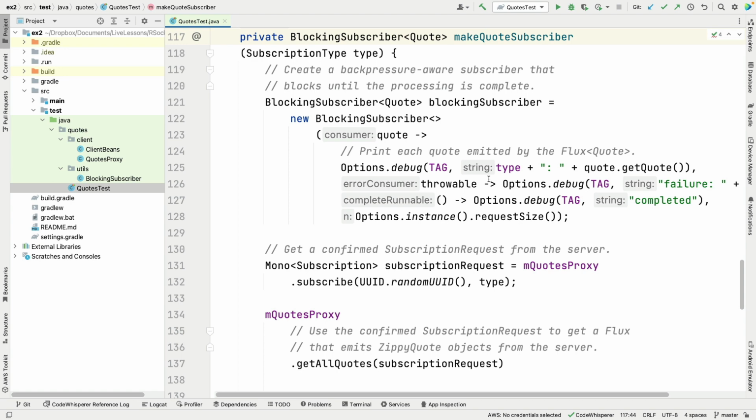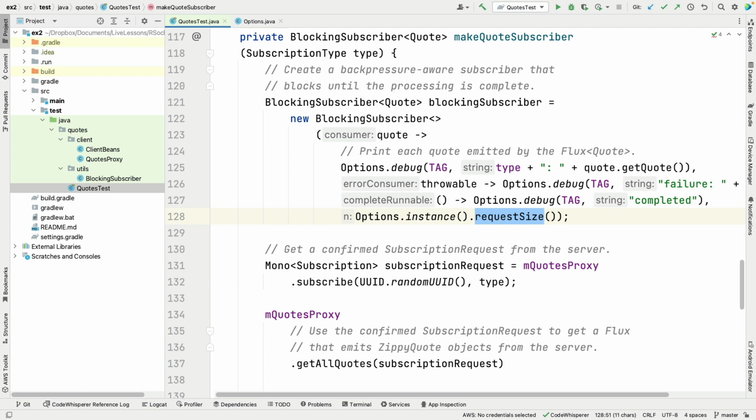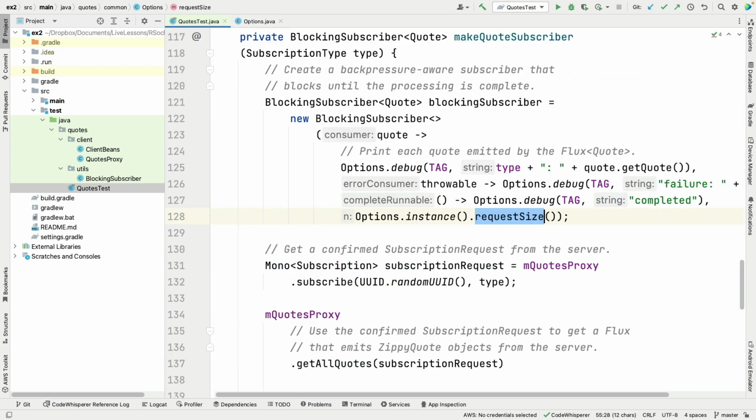Well, the request size is an option that returns request size, which we can toggle. And that option is initially set to, I believe it's 5. There we go. So we have a value of 5. And that means that under the hood, using backpressure aware mechanisms in RSocket and Spring, it's in Project Reactor, it's going to transparently only get 5 messages at a time, which it will then consume, 5 quotes. And then it'll go ahead and have to ask for the next tranche of quotes. So that's how we set the backpressure value.